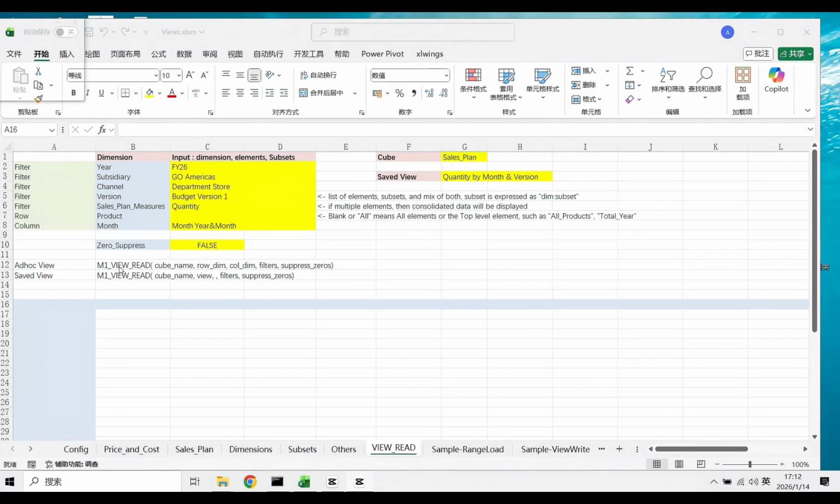Using M1 view read, we can retrieve data for a slice in batch mode, instead of querying cell by cell. M1 view read supports both ad hoc views and saved views. An ad hoc view is defined directly within the function by specifying rows, columns, and slicers, while a saved view refers to a view that was created and stored earlier. The definition of an ad hoc view is totally the same as that of a saved view.